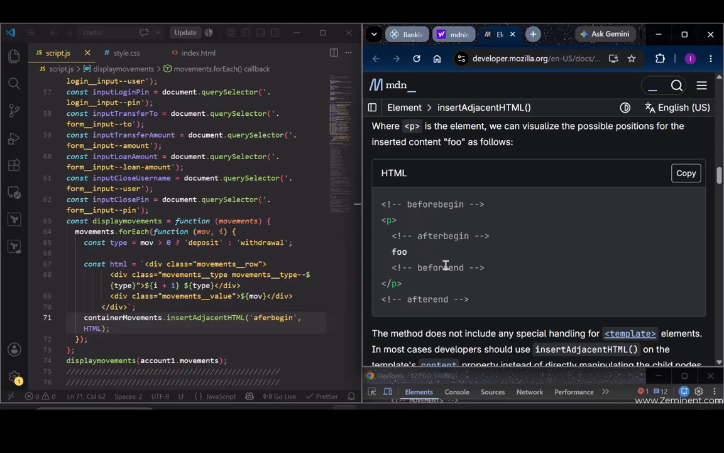So basically I'm saying that I want to insert the new child element right after the beginning of the parent element, that contains movements. And then we have beforeend, which is the end of the element. As the name says, we could even put it outside of the parent element, or outside of the container movements, and sometimes that is useful as well. But usually I always use afterbegin or beforeend, and once we see the result I will explain a little better why it's afterbegin and not beforeend.